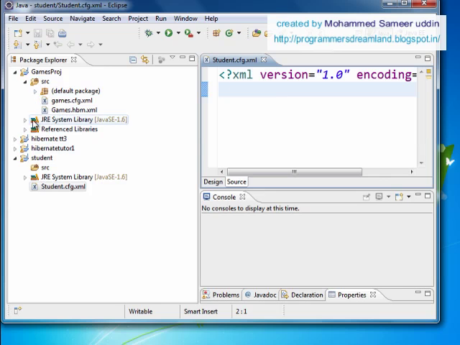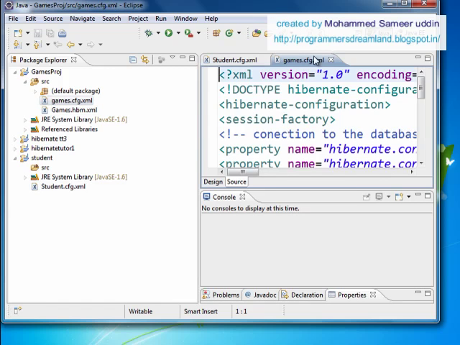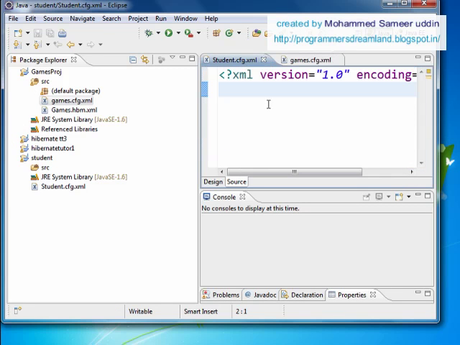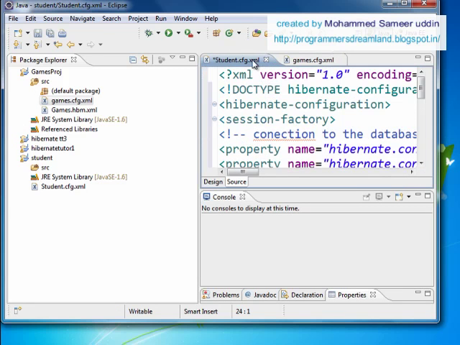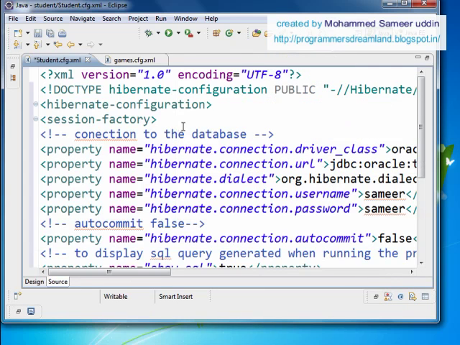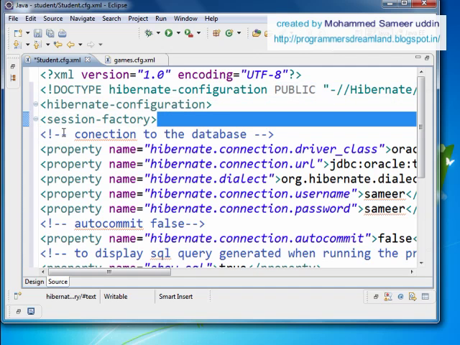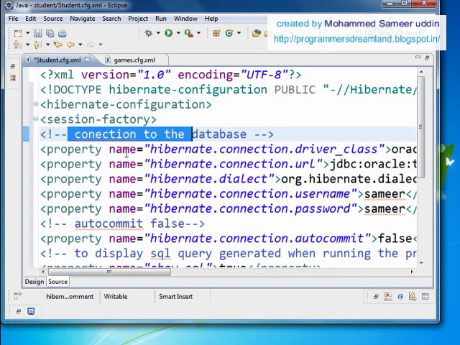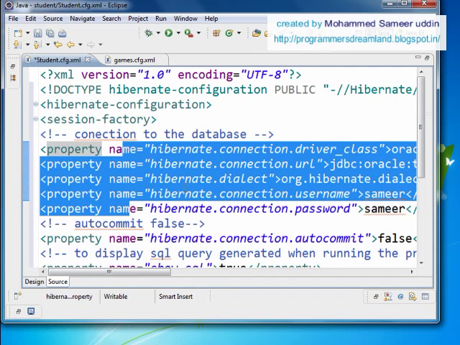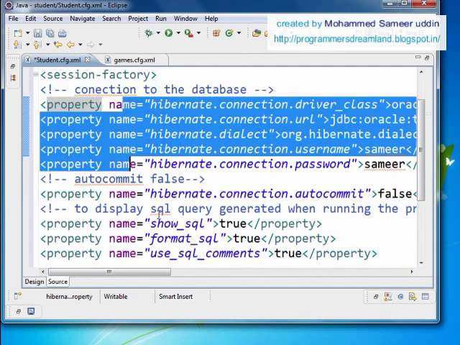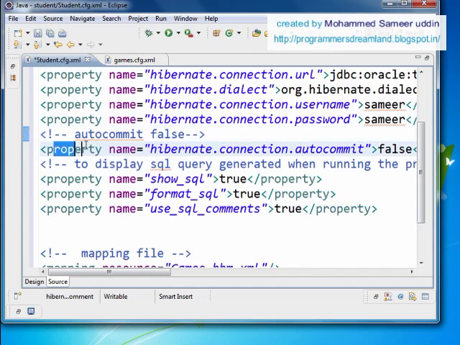Then I'm going to copy my other XML configuration file and paste the content in my student configuration file. So I'm opening my last games project, and there I have my configuration file games.cfg.xml, and I'm copying its content. Copy this, and then I'm going to paste it over here. So this is how my configuration file looks. I have the DTD, the Hibernate configuration, the session factory, and the connection to the database. I have the five properties for connecting to my database: driver class, URL, dialect, username, and password. Then I'm setting my auto commit to false, as it is a good practice, and I told you in my first tutorial why.